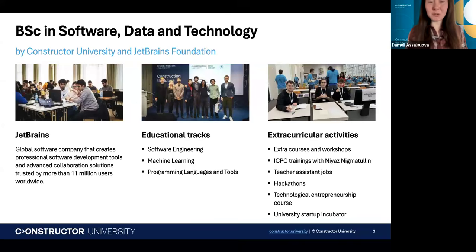The bachelor's program in software, data, and technology was created by Constructor University and JetBrains Foundation. Constructor University is the number one private university in Germany. It's located in the northern part, in a city called Bremen, and we focus on research-based studies and are looking forward to having the brightest and most talented students. We are also very international. We have more than 2,000 students from more than 100 countries. So if you get the chance to study with us, you will learn a lot about different cultures.